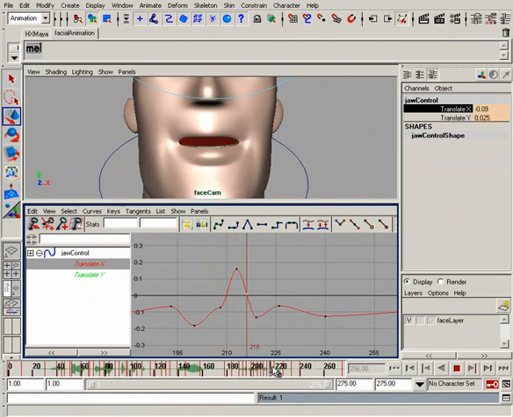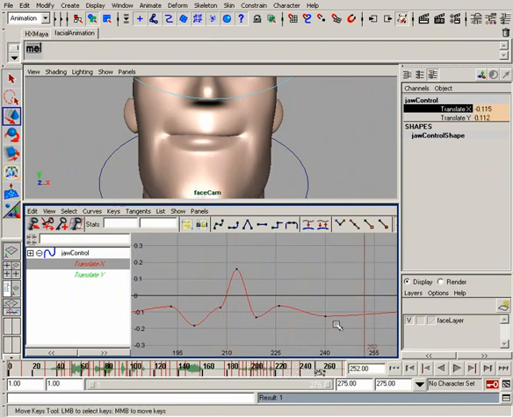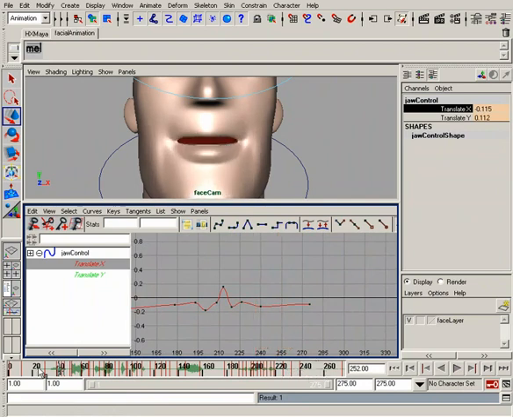But let's do a playblast, okay, to see more accurately how our animation is looking. So I'll go to our face cam, make a few adjustments in it.